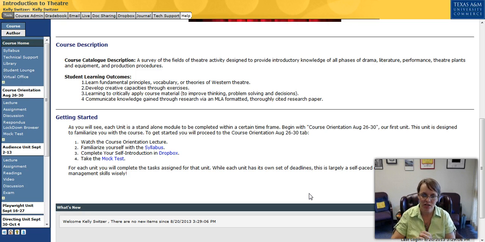So the getting started section here at the bottom, as you will see, each unit is a standalone module. So each unit is by itself, compartmentalized, and you should complete the assignments and the tests in that unit within a certain time frame. And I put that time frame on the unit title. So for example, this is course orientation. It's just the first week, August 26th through 30th. Some units will be longer, 2 or 3 weeks, to accommodate more information and give you more time to get all of this under your belt.